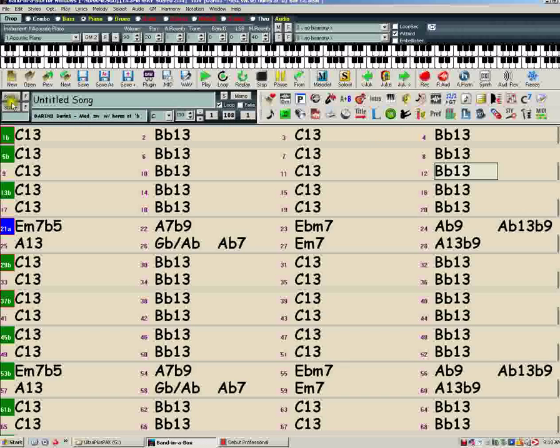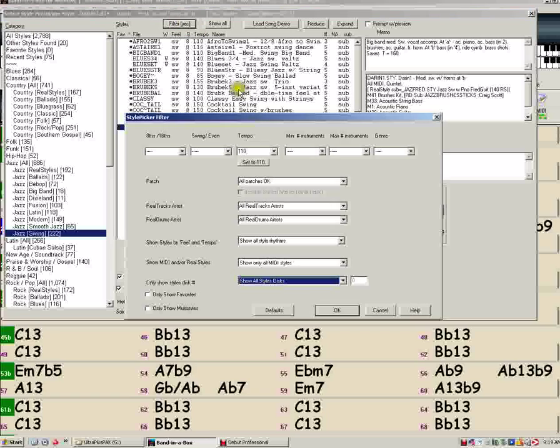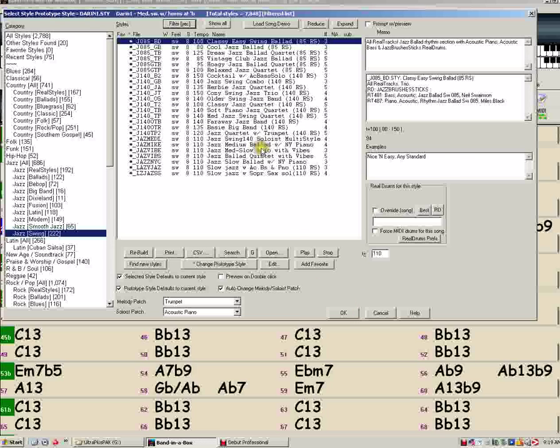So let me do one last step here. I'm going to bring in a real track here and see how that works. So I went back into my style picker, and I'm going to show only real styles. And like I said, it takes a little time to load up a real style.